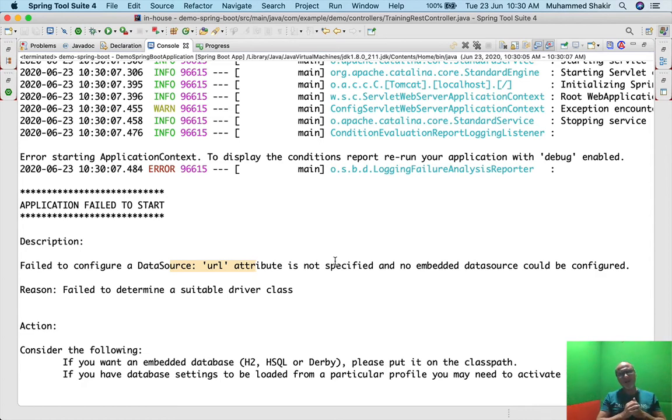So it says, well, how do I establish connection? Of course, I don't need to establish connection. It is Spring JPA that will establish the connection to the database. It is Spring JPA that will load the driver class and stuff. But it needs to know where the database is. What is the URL of the database? What is the username and the password? That's what I need to do.